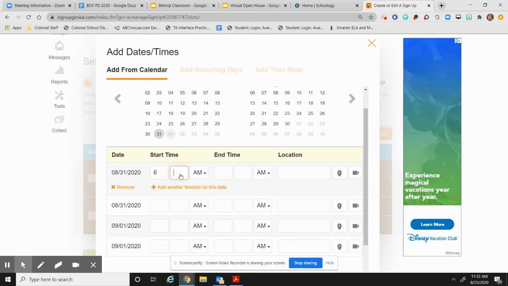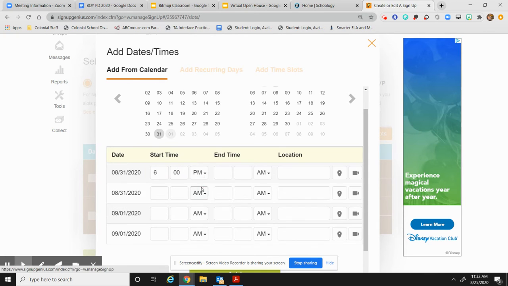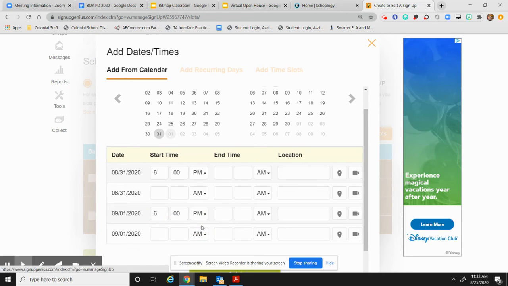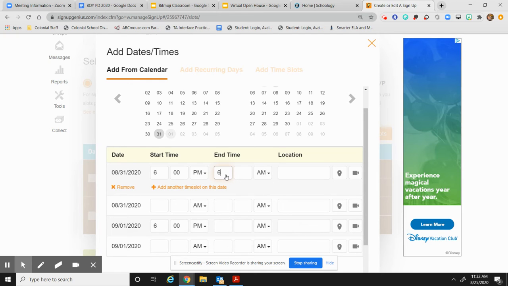The start time for the first session of each night is 6:00 p.m. Make sure you select p.m. I noticed my keys are a little sticky on this computer, so double check that you're typing in the correct times so that your times are correct on your Sign Up Genius. The end time for the first session, according to Beth, is 6:25 p.m.